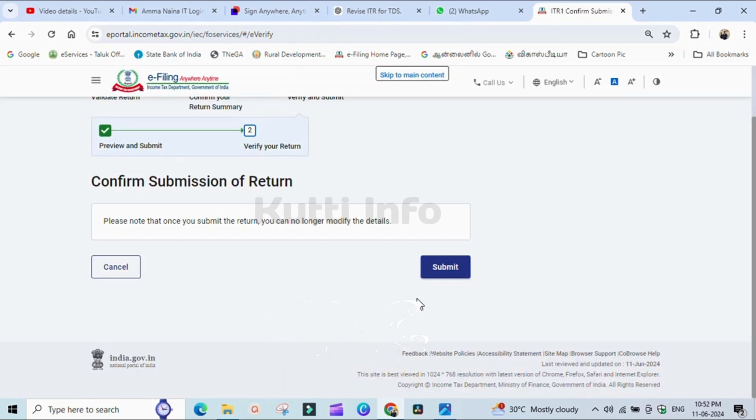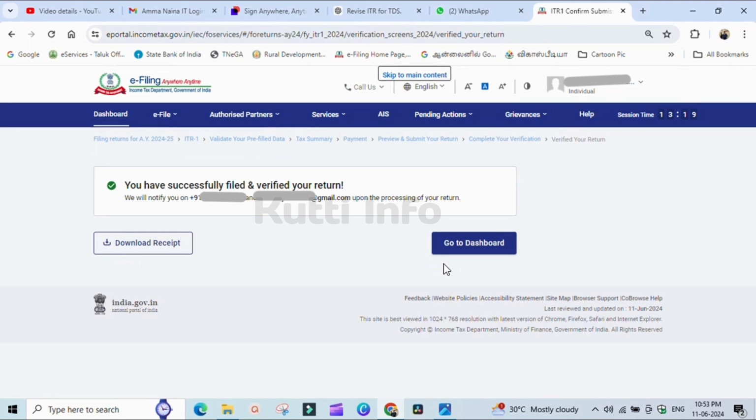That's all. Confirm submission of return. Till now you have not submitted your return. Verification is done. Finally click on this submit button, then only your form will be successfully submitted. So just submit it. That's all. You have successfully filed and verified your return.